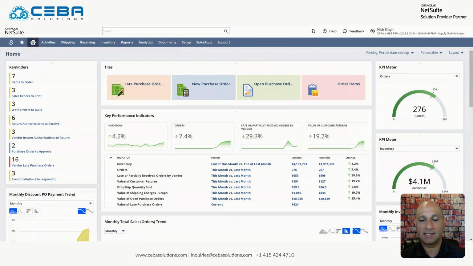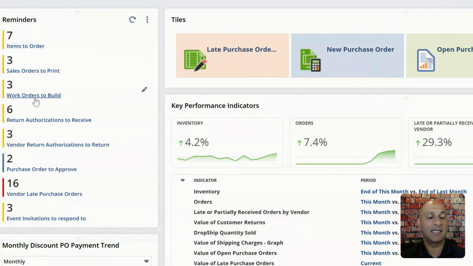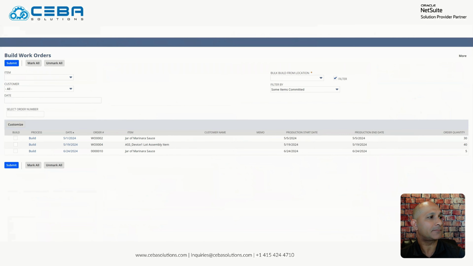So I'm currently logged in as Nick Singh, and Nick is our supply chain manager. He's using his dashboard here to look at his reminders, i.e. the executable tasks, and you can see here that he's got 3 work orders he needs to build. So let's go ahead and drill down into that.